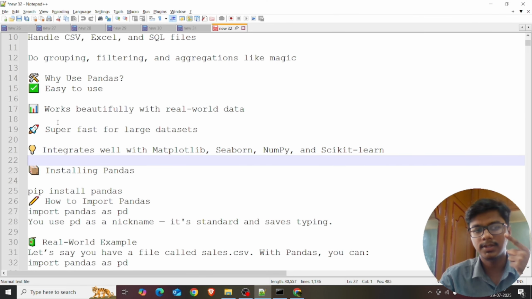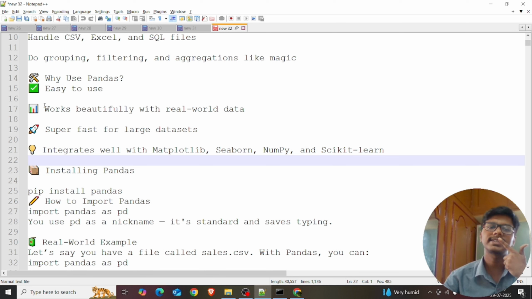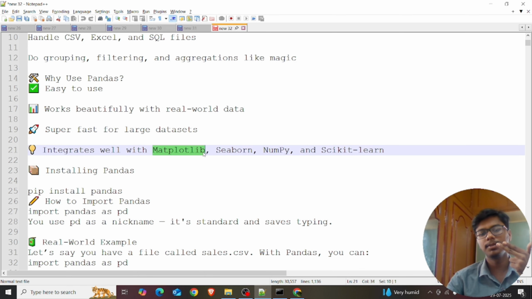It's easy to use. If the interviewer asks why we want to use Python pandas instead of Excel, the answer is that it is easy to use. We can work with real-world data. It's super fast for large datasets. We can integrate it with matplotlib and seaborn. I just covered matplotlib and seaborn, and in later videos we will cover NumPy and scikit-learn.